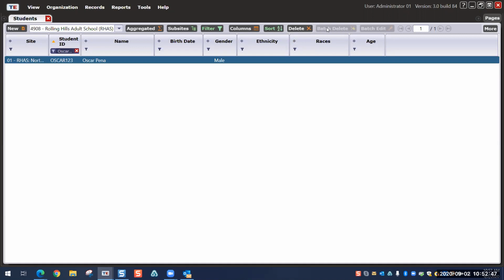So then you have batch delete, which takes the concerns of deleting to a higher level. Batch edit, if you are looking to edit multiple records with the same information, then edit will be the button. Notice that these two buttons are not highlighted, or grayed out, I should say, because they require the selection of multiple records to appear.